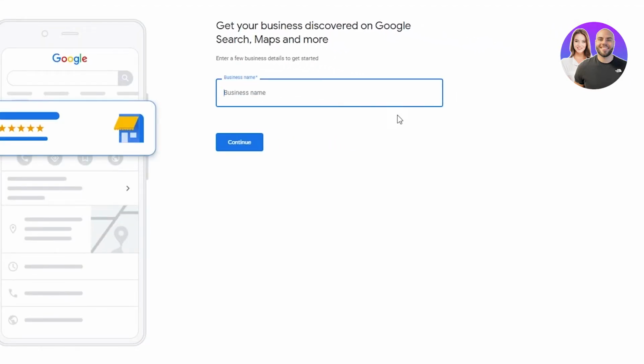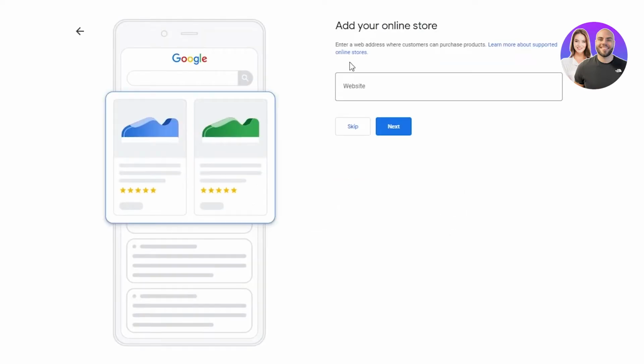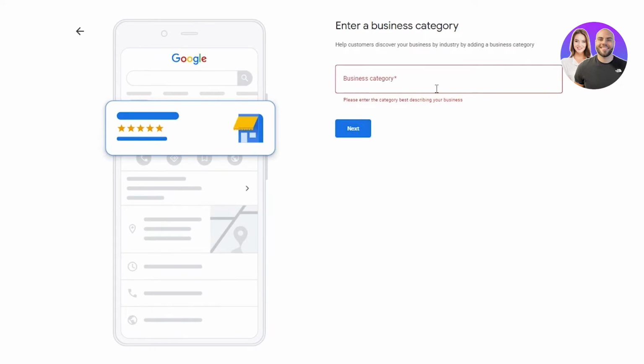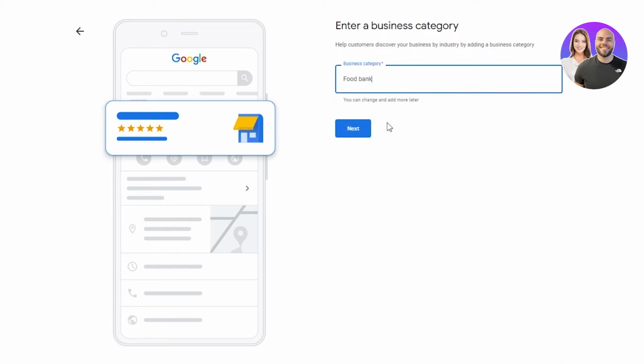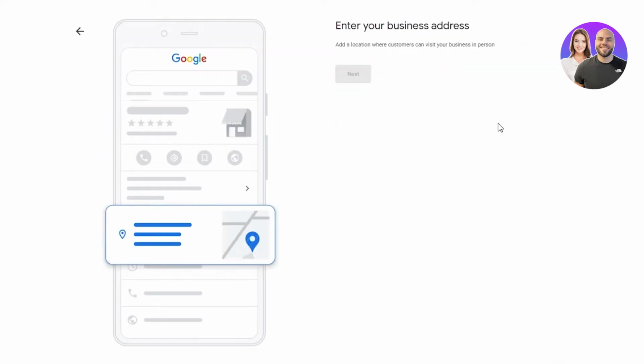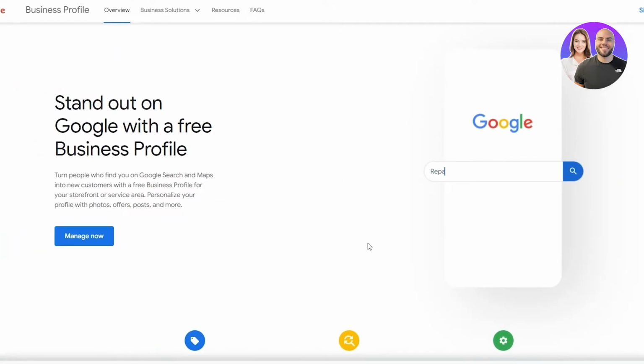And first of all, I'm going to sign up just to show you. For example, I just write KFC over here and continue. You can tell if it's an online retail or a local store. I'm just going to do both. You can skip the website part if you don't have any. And business category, food, just do anything like food bank. And you can proceed to next. You're going to enter your business address and everything. And once all of that is done, Google Business will make a profile for you.